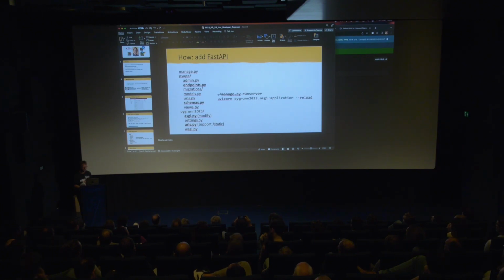Most specifically in ASGI.py, it's something you can start running. Also in development, I make sure that I add FastAPI there. So the routing is done so that some of the URLs go to FastAPI. And I add two things. One is called endpoints.py. It's like urls.py in Django. It's your routing, but I separate the URLs from FastAPI from the URLs from Django, so at least I know what I'm doing.